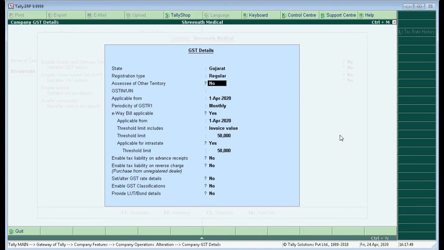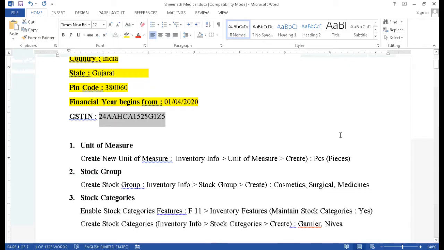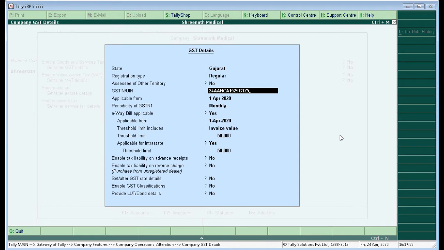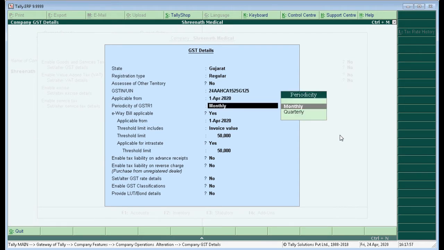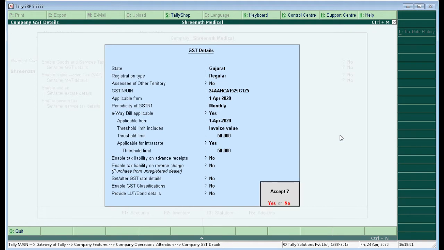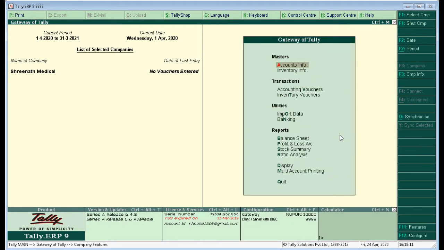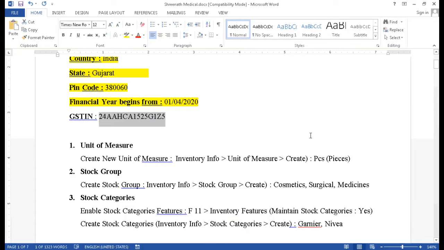And you come down and it says GSTN, where we have to mention our company's GST number. So we are putting in the GST number, and the rest of the options we are keeping as they are, and we are accepting these screens. So you come out by pressing enter. Don't press escape and quit the screens, otherwise it won't save the data. So we are through with enabling the GST options.